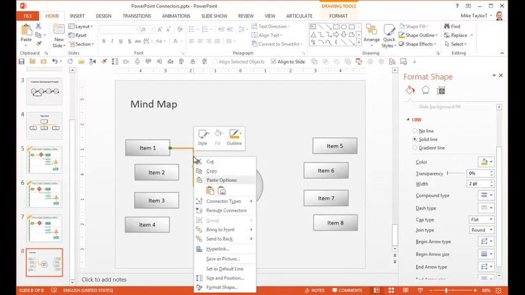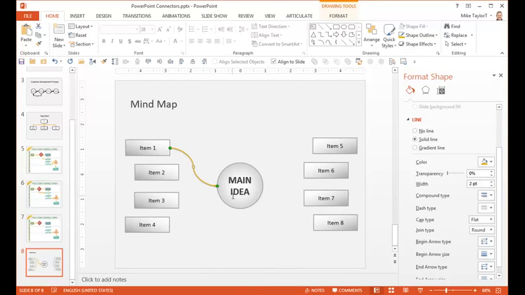If you change your mind and you want to change one of those connectors you've already added, just right click on top of that and go down here and you can change that to any of these 3 connector types. And we've seen the straight connector and the elbow. We want to see what the curved connectors look like. So you can see that it's easy to change connector types.